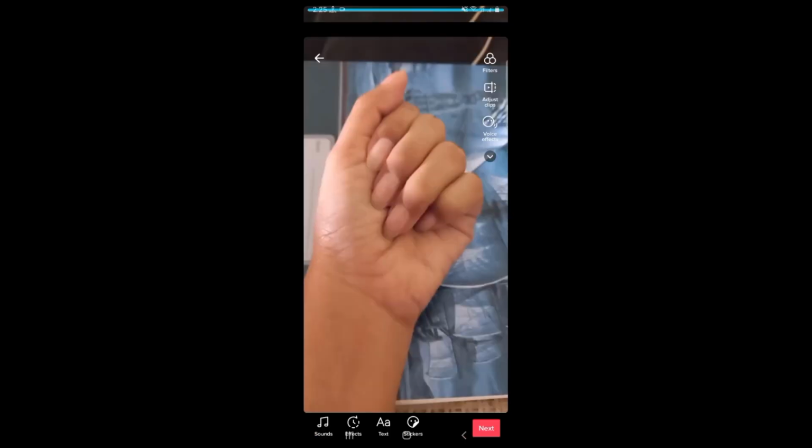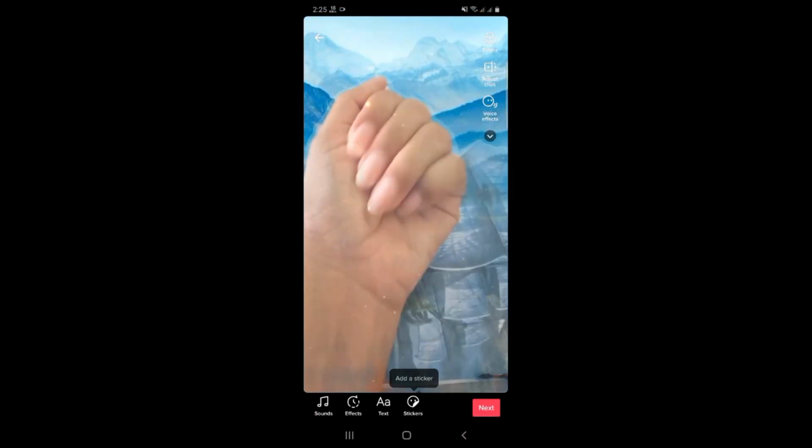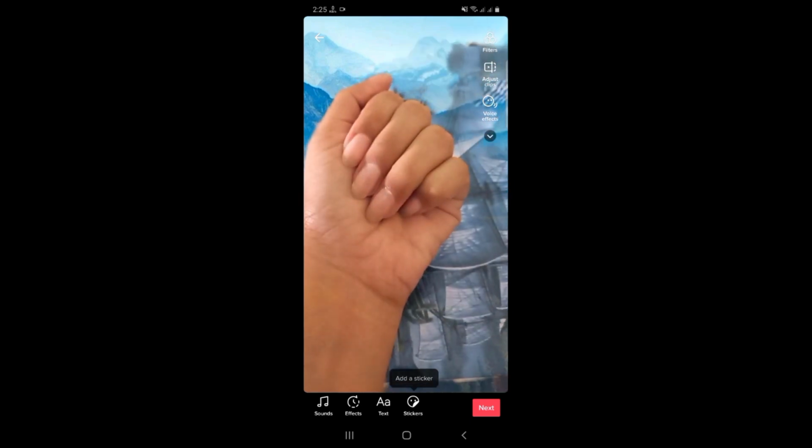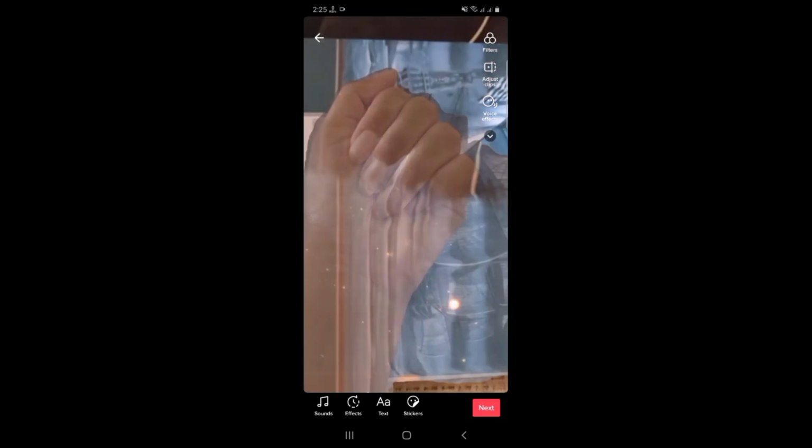Whether you're showing what celebrity you think you look like or teleporting to your dream travel destination, we hope this tutorial helps you out.